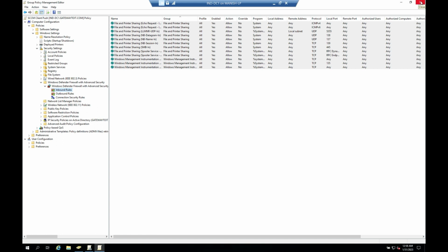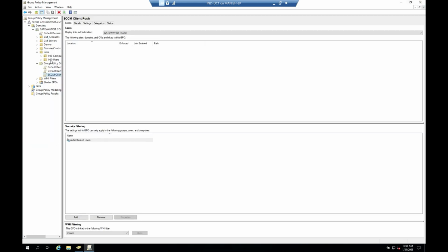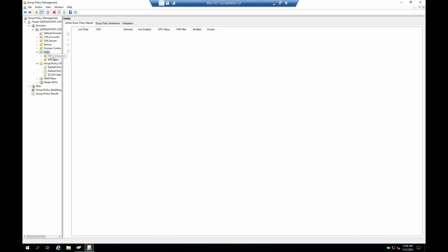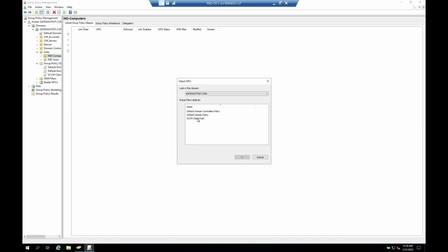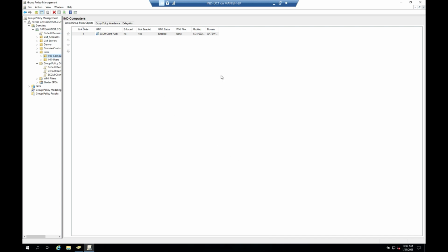Now let's close this. Now we have to link this group policy to the OUs. Currently we are making the India site, so I'm going to link this group policy to my IND computers. You have to right click on that OU, then link an existing GPO, select that GPO and say OK. Now this is done. Our group policy has been set on the machines.